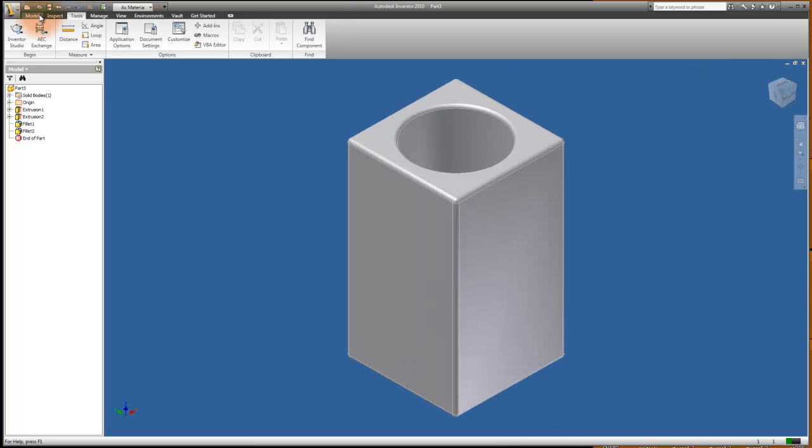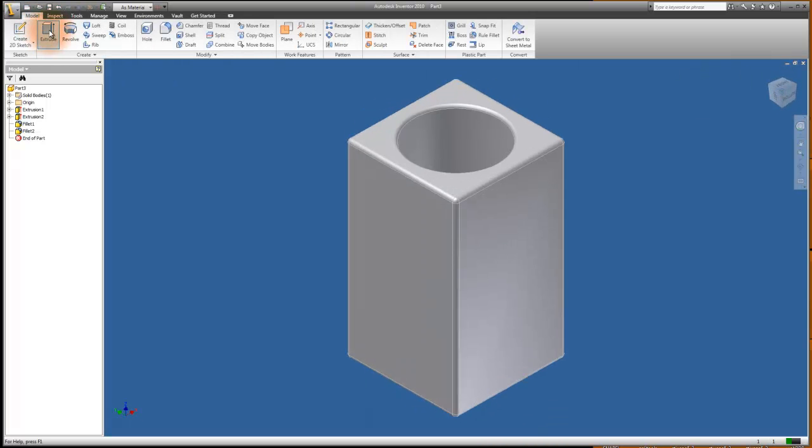Let's just go over what you learned again. You learned extrude, fillet, create a new sketch, and also the rectangle and circle tool. And of course, over here to your right, the viewfinder.